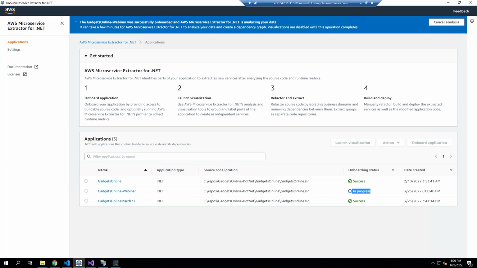And what's happening right now is your source code is being copied to the working directory. Then Microservice Extractor is going to use MS Build to build your project, build your application solution, and then identify what are the different components or what are different classes currently present in your application and what is the interdependency between those classes.